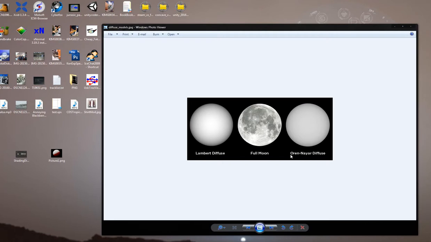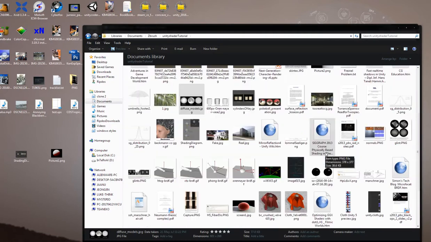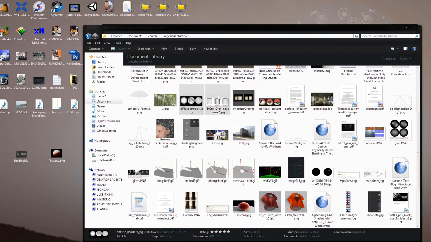Okay, there's another lighting model that was created to model the full moon, and I'm probably going to butcher this. It's Oren-Nayar diffuse, and it was made to model extremely rough surfaces. It was also not the only model for the full moon. So there's another one. I don't exactly remember its name. I think it starts with a B or something.